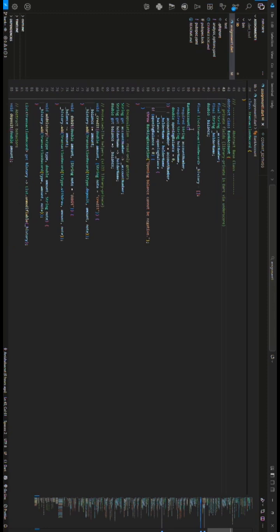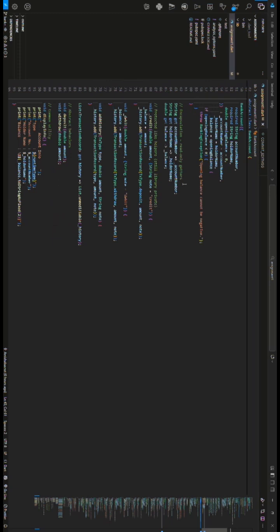Then this is the core of our system, the abstract class BankAccount. It contains data for all accounts: account number, holder name and balance. The underscore before a variable name makes it private in Dart. This is how encapsulation works, hiding internal data from outside modification.